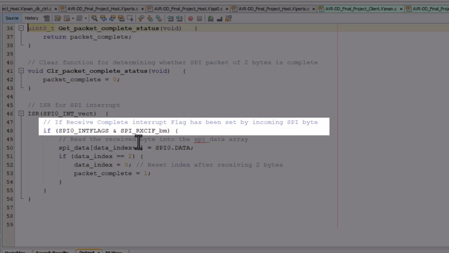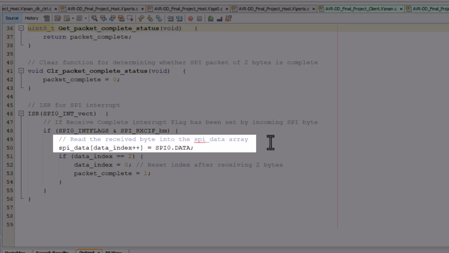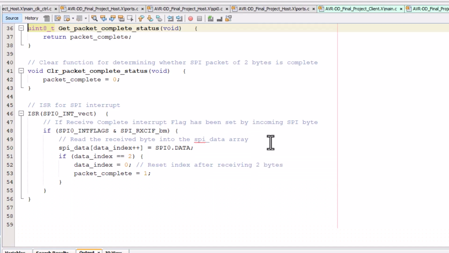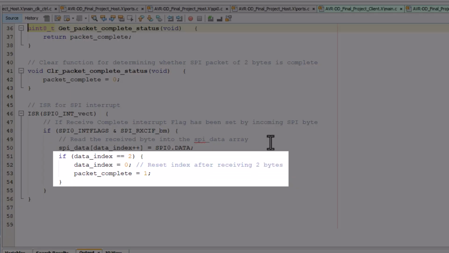We start with an if statement where we check the SPI int flags register for the SPI receive complete interrupt flag. If that has been set, we read the received byte into the SPI data array, and we then post increment the data index variable. If the data index variable is 2, meaning that we have received 2 bytes, then we reset the data index variable to 0, ready for our next SPI data transmission. Finally, we set the packet complete variable to 1 for processing in our state machine.